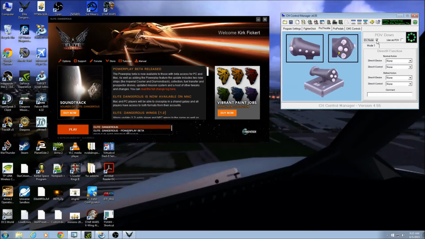But if you do want to set this up as a second POV hat switch, what you can do is say DirectX mode, hit any of them, it doesn't matter which one, use as POV. And now all of those will be as a second point of view, or point of view hat.